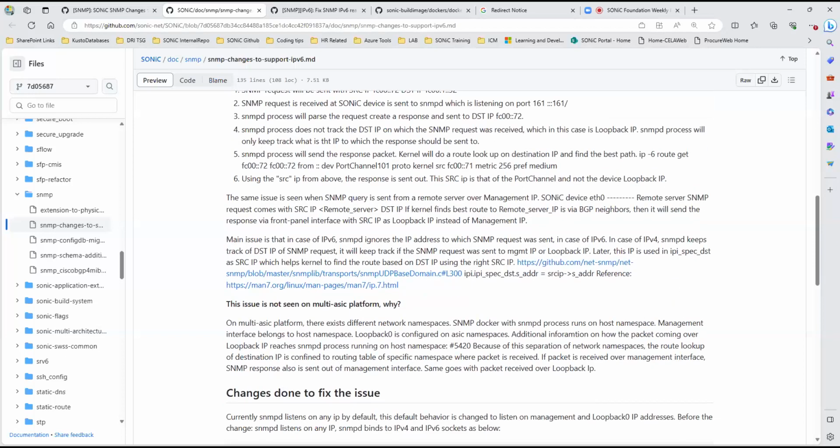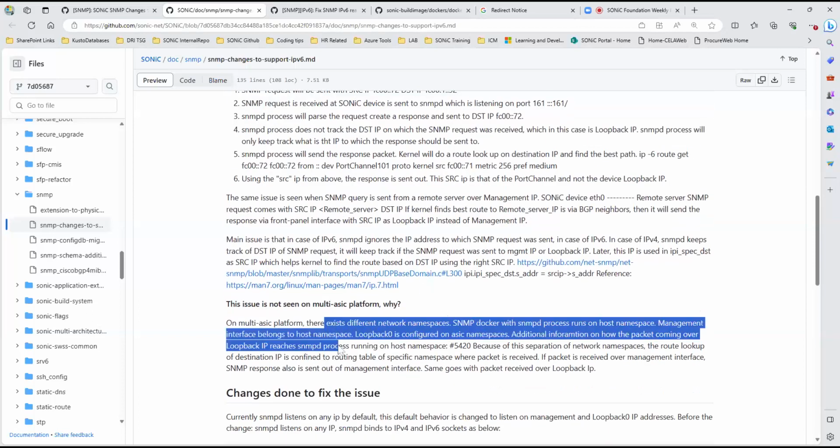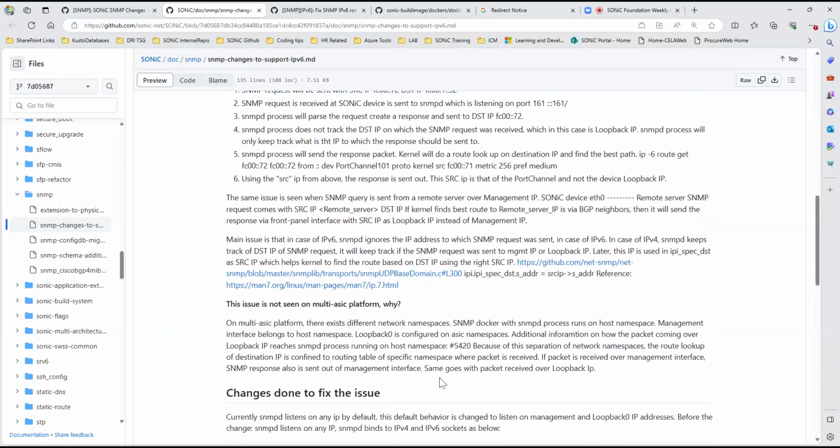This next question is about the multi-ASIC. If we unify the single ASIC and multi-ASIC of the SNMP container, in net mode, so if that happens, the issue will disappear, right?